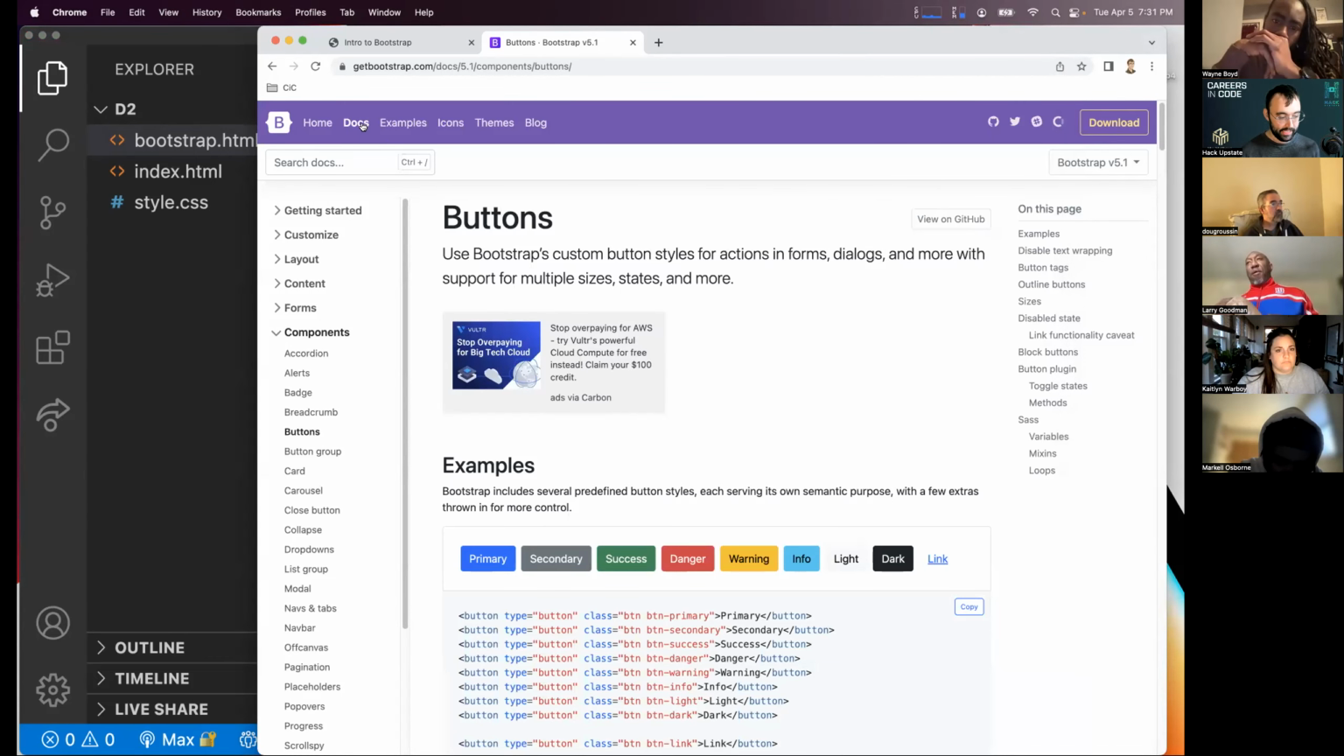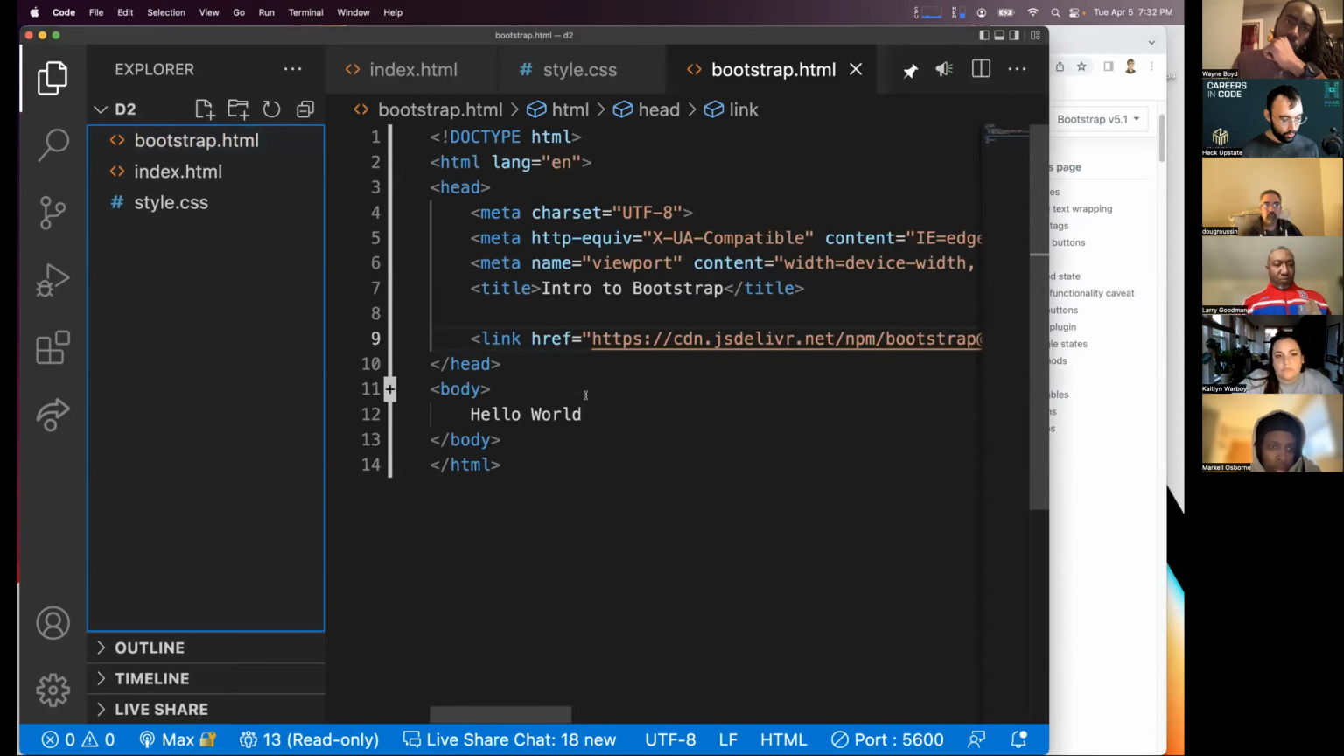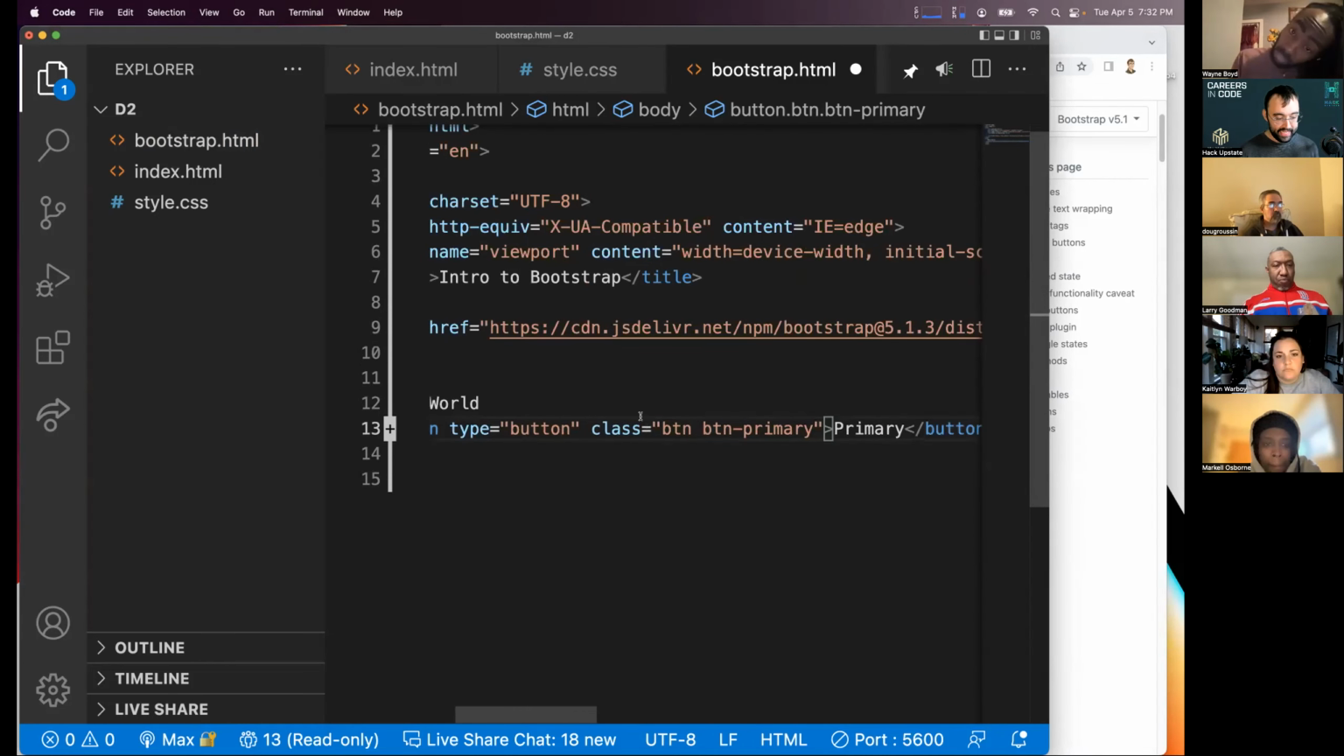So up here, you'll notice I'm in the Docs tab. I went over to Components, and they've got all of these different buttons for us. Well, that's helpful. Let's start with this primary one. So I'm just going to copy this code, go over to my body, and paste in the button. And if you see, we're still using the button component just like we used in our code, but now we're using classes. This btn is coming in from Bootstrap, and as is this btn-primary.